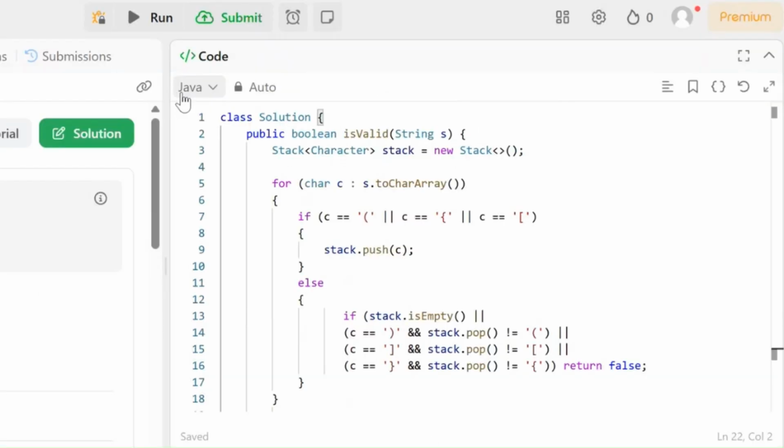This is the implementation in Java. So you can see we have declared a stack here. We are parsing the input string using a for loop. If the character is of type opening bracket, we are pushing it to the stack. If the character is of type closing bracket, then check whether the stack is empty or not. If the stack is empty, it means for the closing bracket, which is present in character C, we haven't seen an opening bracket for that. It means that we return false.